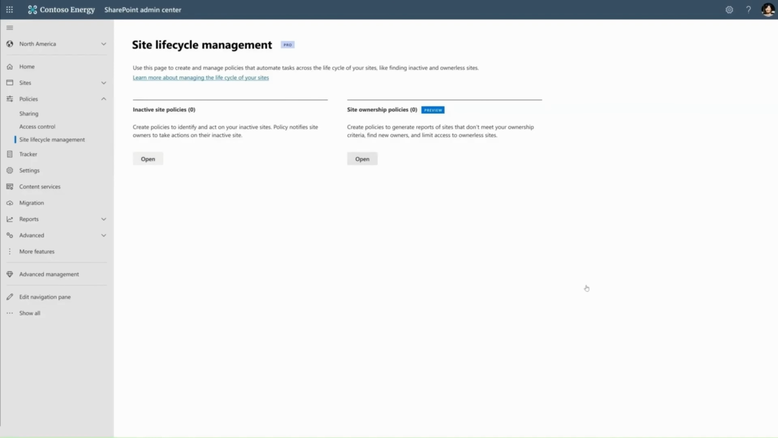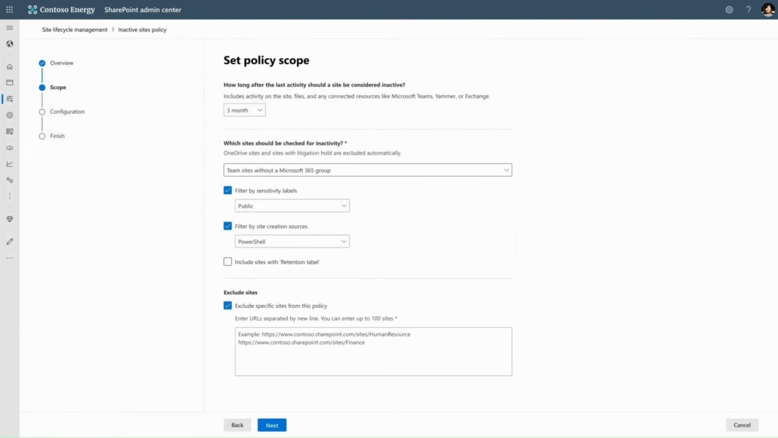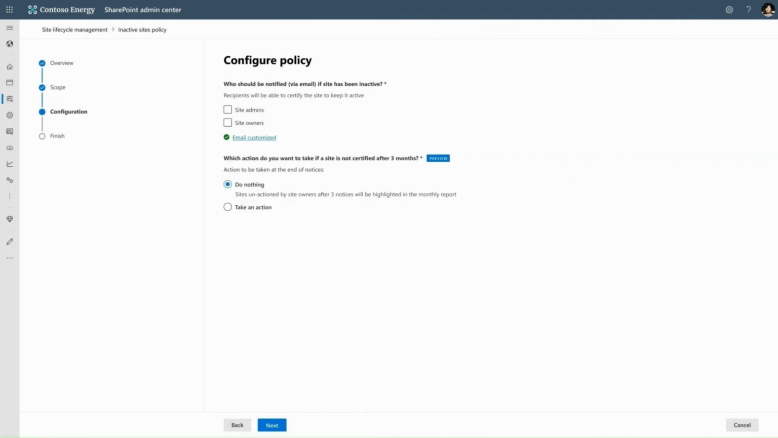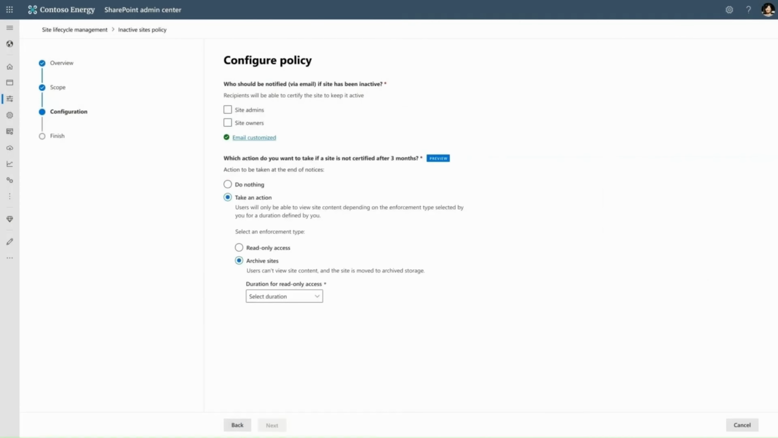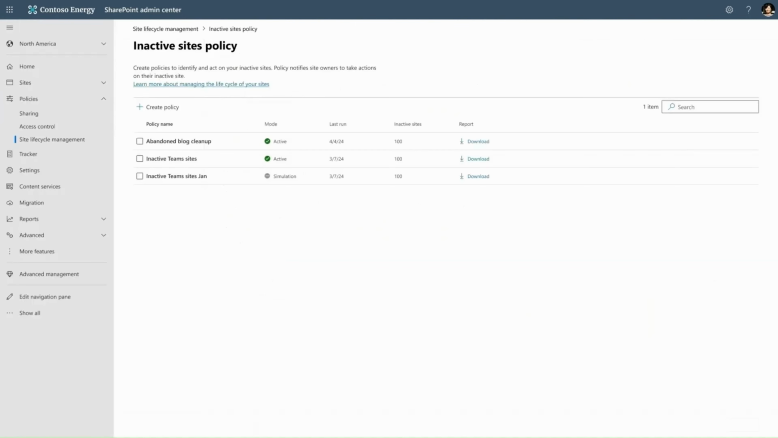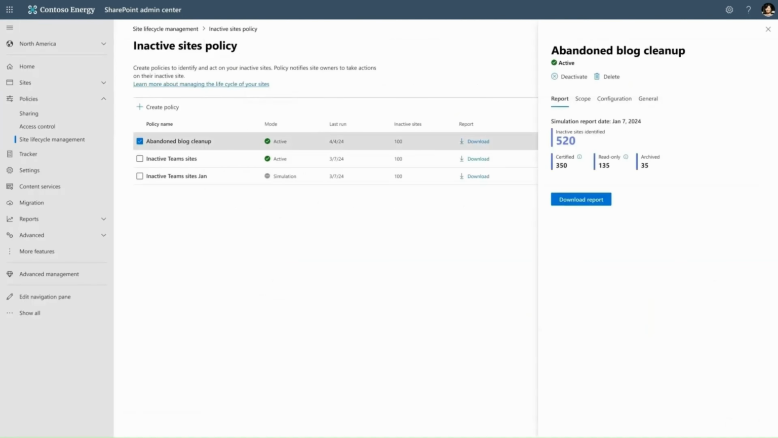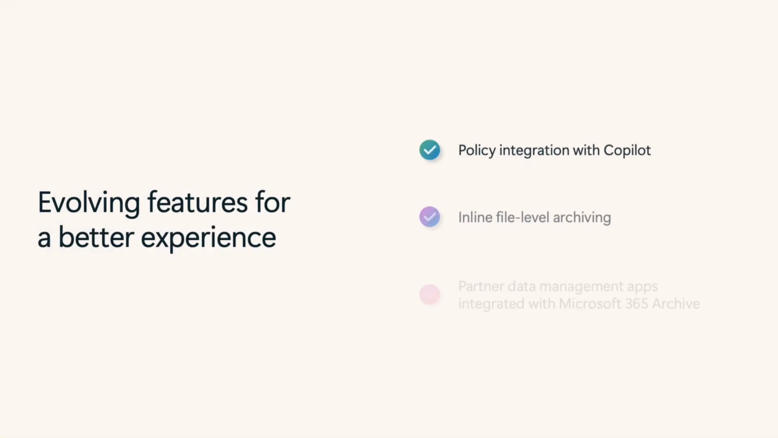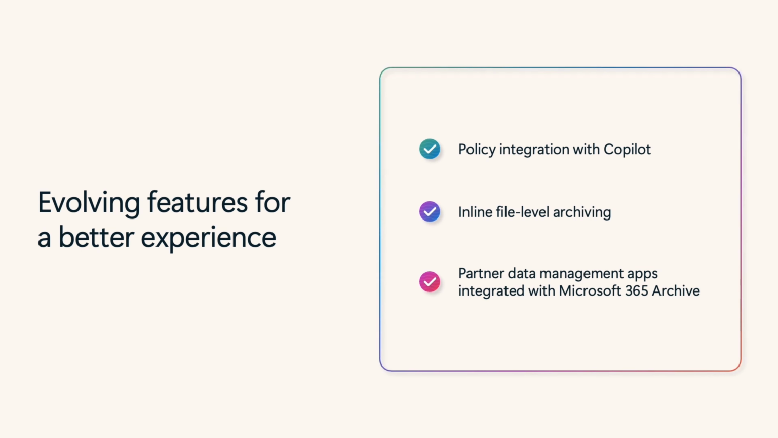Now let's see how Site Lifecycle Management policy setup works here. An IT admin sets up automated policies for inactive sites, choosing when and how to notify site owners before archiving. Once a policy runs, they can generate a report for review. Policy integration with Copilot is also now available, allowing Copilot to align with data lifecycle rules for more relevant search and retrieval. And look for partner-built orchestration apps integrated with Microsoft 365 Archive.